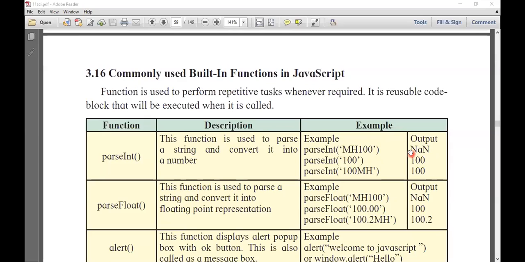Here, parseInt("100"). Now here 100 is a number. When you convert it into an integer, it will convert into the number 100. So parseInt in single inverted commas, it is said "100". When you execute these instructions, you will get the result 100, as it is a number.